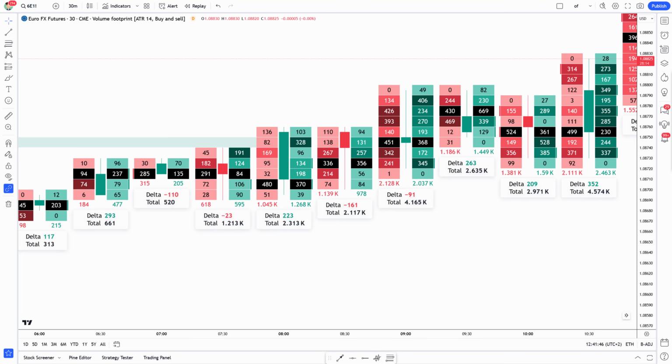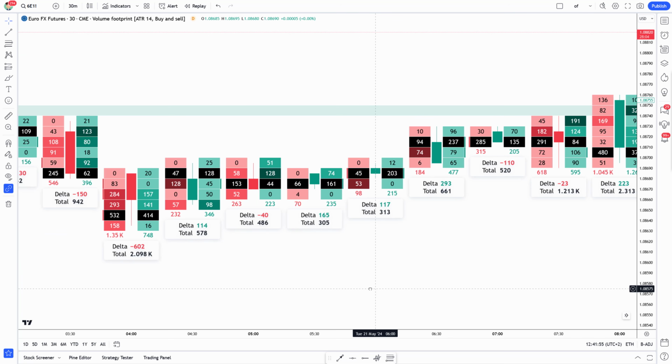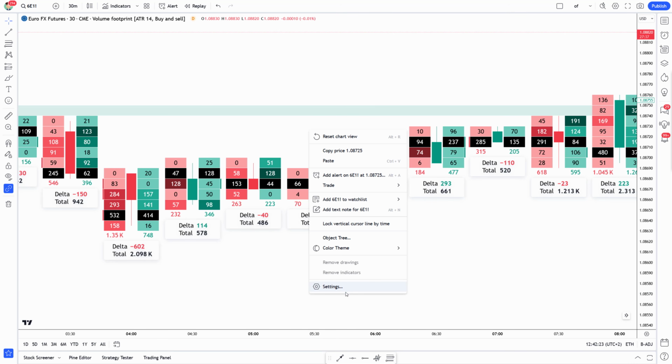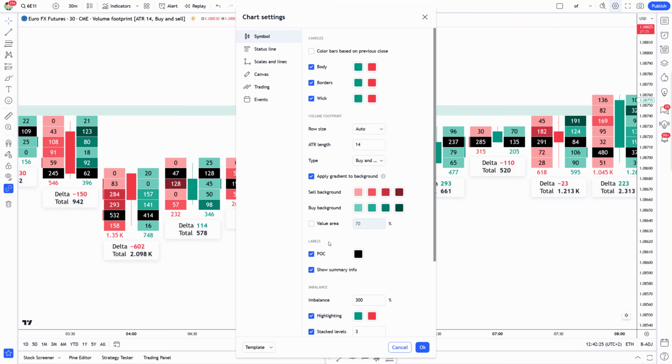Now let's talk about customization. Now I need to mention again that this is beta. Things can change. But right now there's not really too much to customize here. Let me right click the chart and go to the settings and let me show you. There are a couple of settings here, but just a few actually do anything.